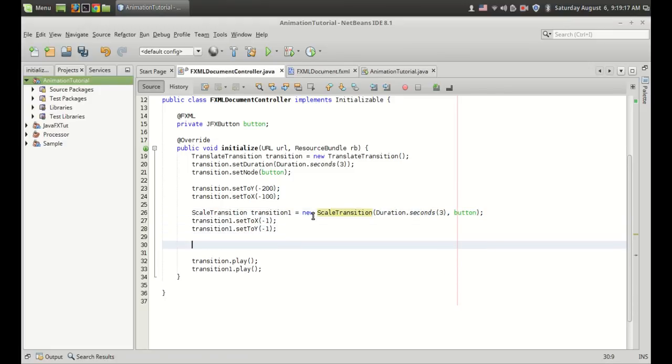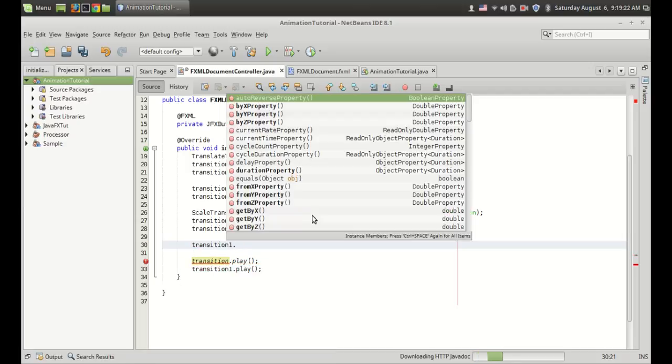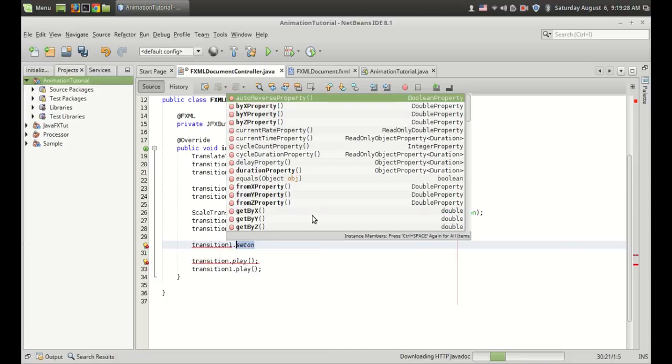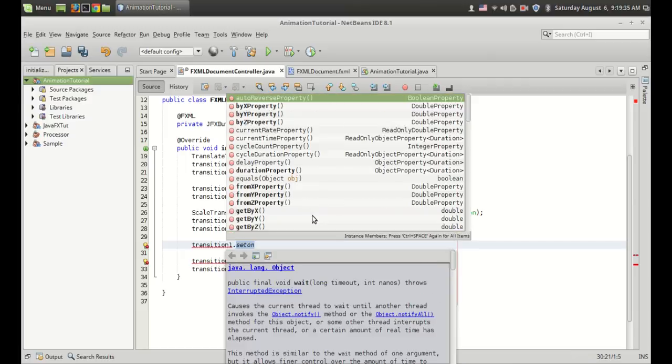And just like we have done earlier, you can give transition1.setOnFinished for listening to the completion of the translation animation. So that's pretty much it, I think.